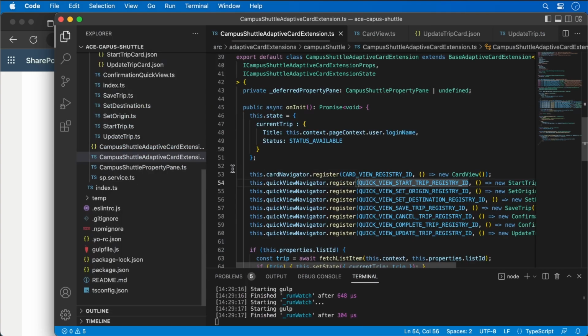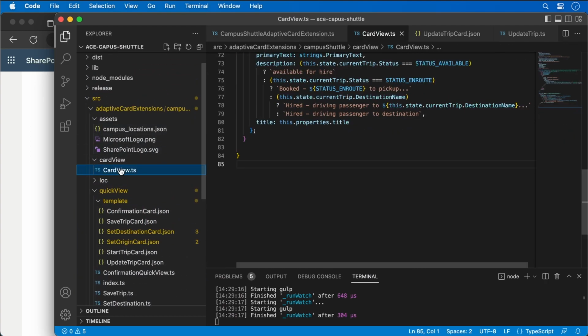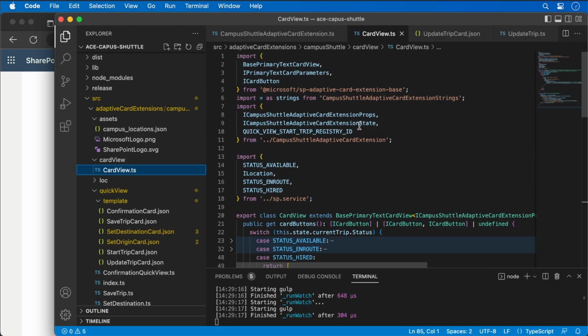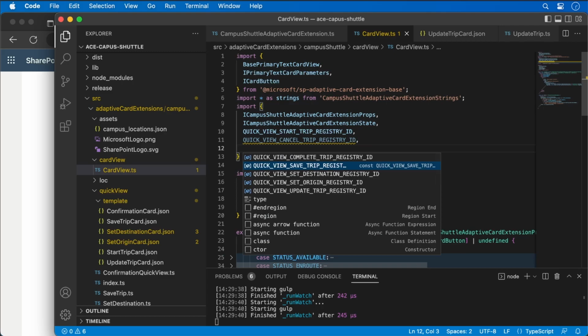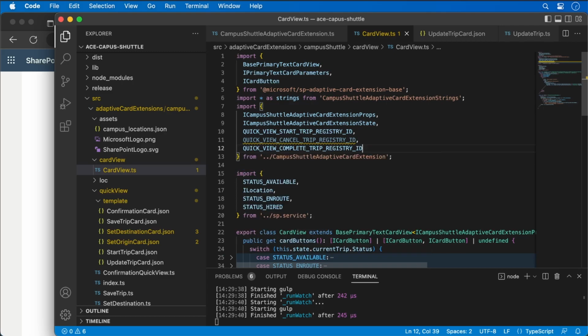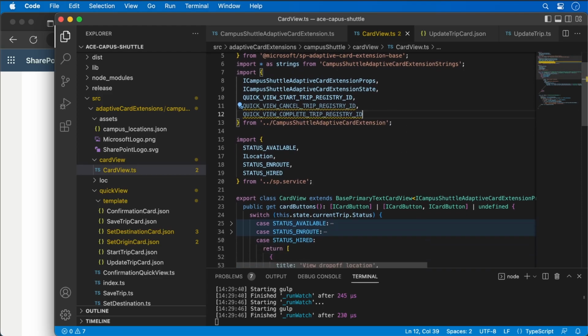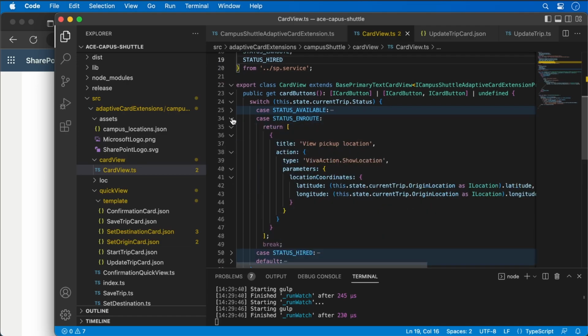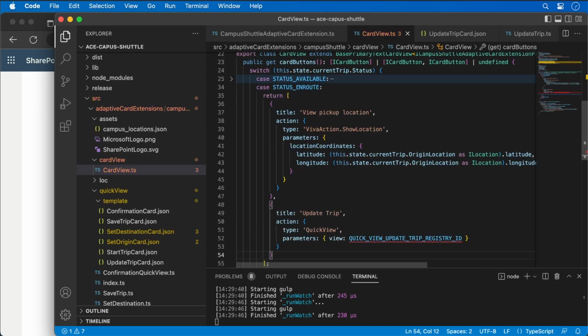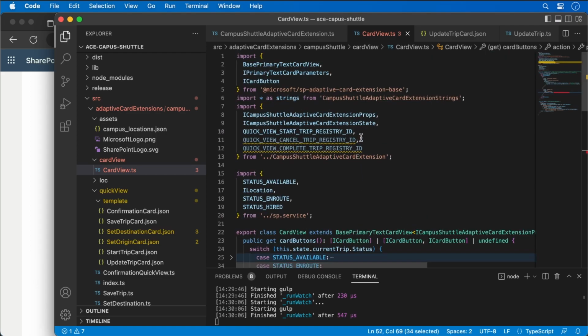So let's implement this. Over here in our card view, I'm going to pull those new IDs in. So there's my cancel, there's my complete. Yeah, cancel and complete are the two that I need. And then in my en route status, I want to add in another action. So instead of just viewing the pickup location, I'm going to add in another one for updating the trip. Actually, I don't want the cancel here. I just want the update. That's right.